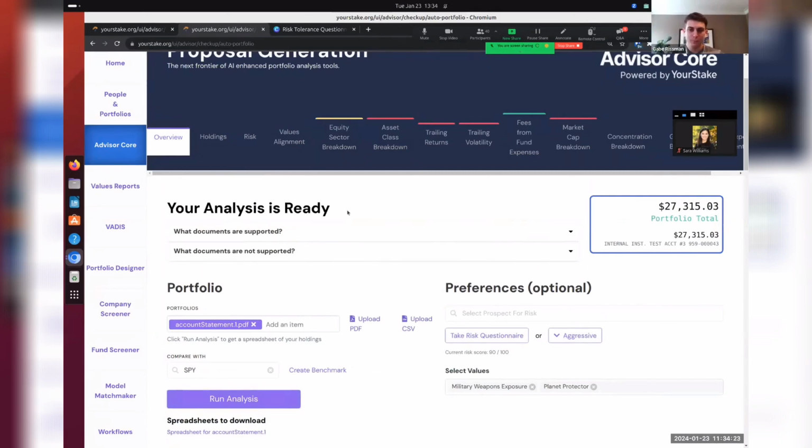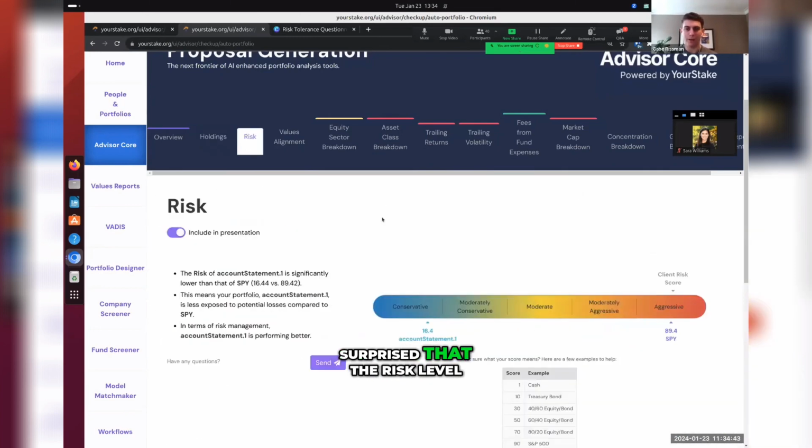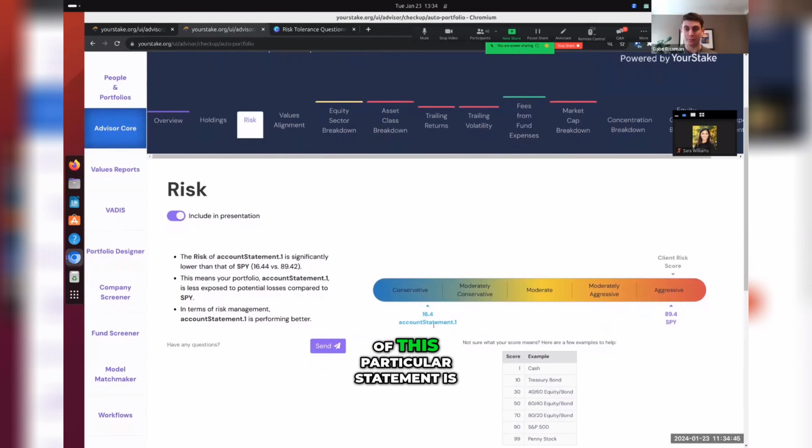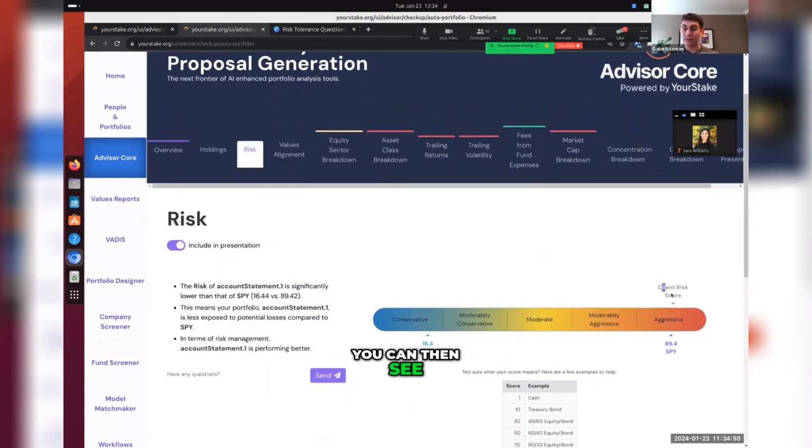Excellent. So we can see that this portfolio, this account statement, it's a $27,000 portfolio. If we click on holdings, we're seeing the same information that was downloaded in that spreadsheet. And we can notice right off the bat, there's $16,000 in cash out of the $27,000 portfolio. So we shouldn't be surprised that the risk level of this particular statement is very conservative. You can then see the client risk score, which can come directly from, again, the risk tolerance questionnaire that we have, or you can set it manually by just selecting a risk level.